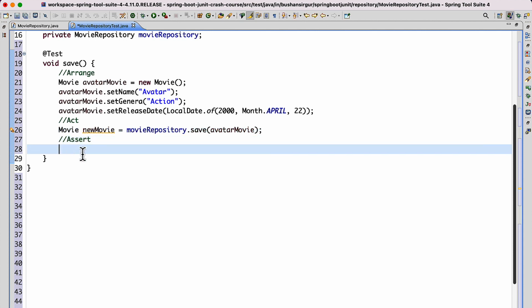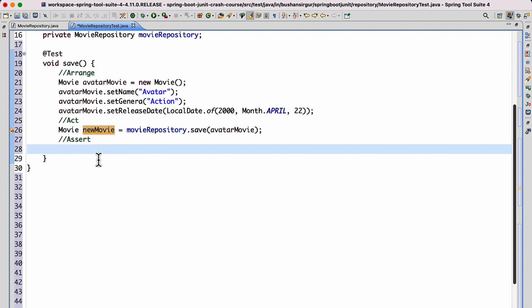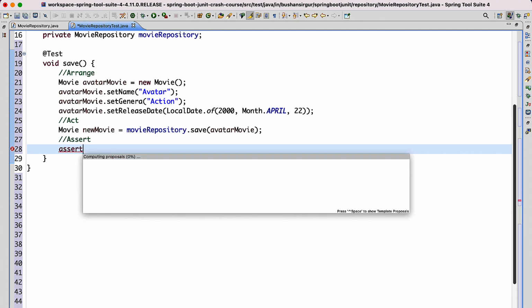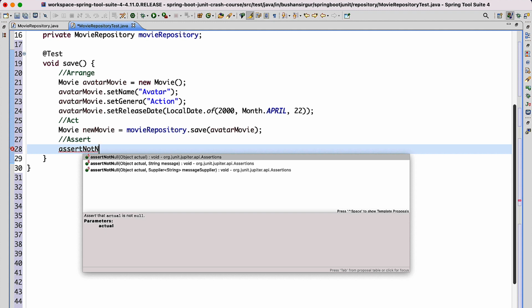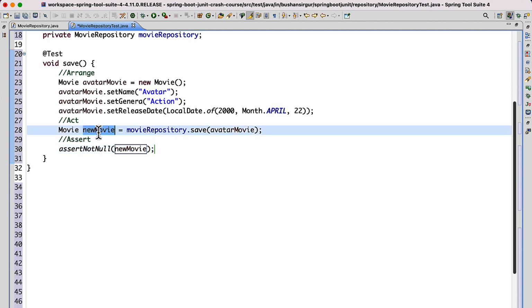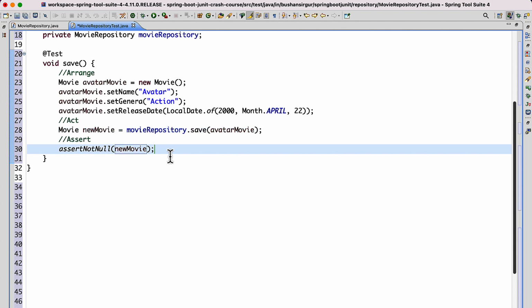Okay, and the last part is assertion. We have to verify whether the result is correct or not, whether the behavior is correct or not. So for that we're going to make use of the assertions. There are so many methods available inside the assertions. We can use assertNotNull, and this new movie object should not be null after we saved it into the database. So that is what we are going to verify.